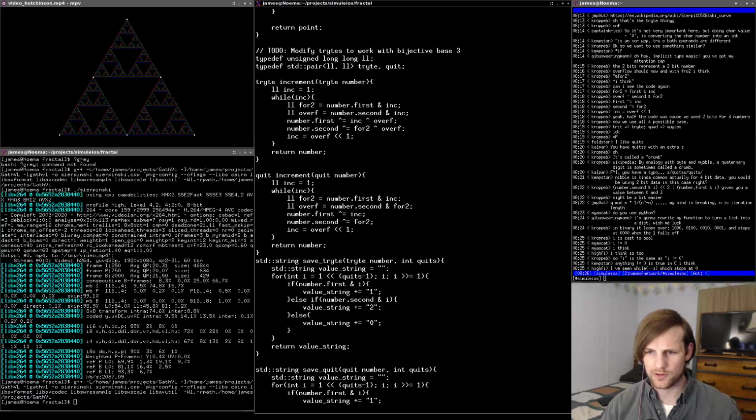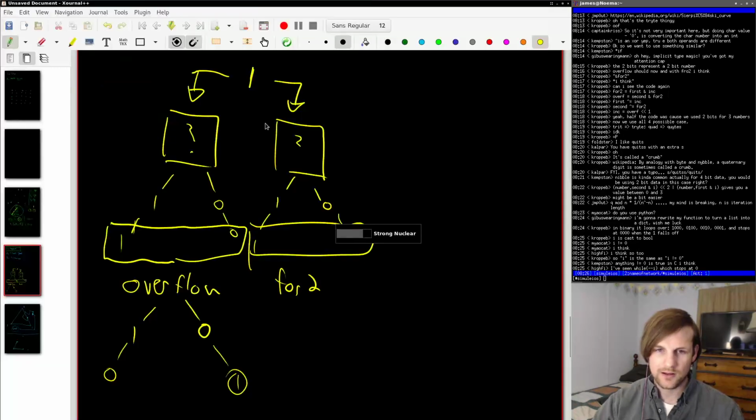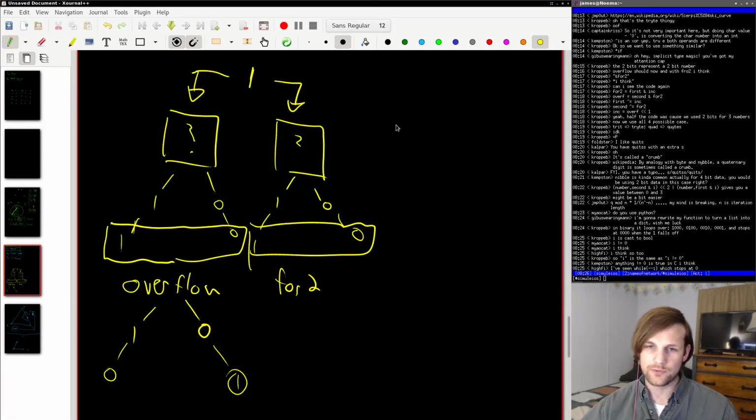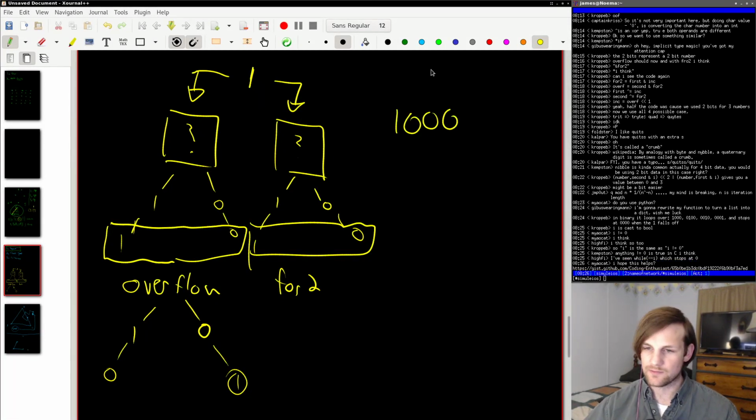What am I looking for here? So number.first and I. Okay, I see what we're doing here. I understand. So here's what we're doing. We have a loop. It's going 1, 0, 0, 0. That's our first iteration, right? And then we have our number, right? Which is going to be what? Okay, I need to think about it.